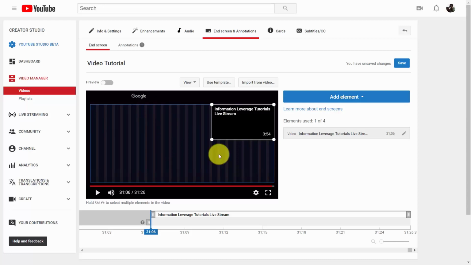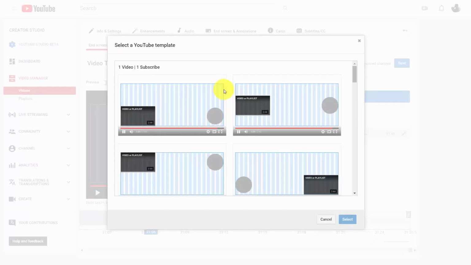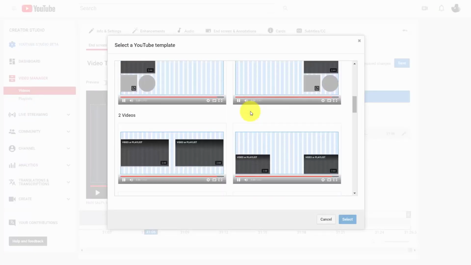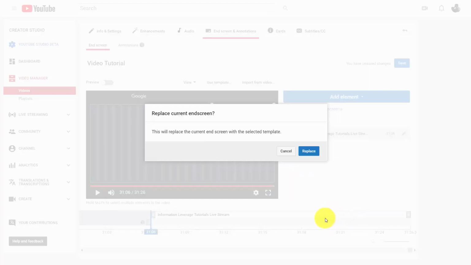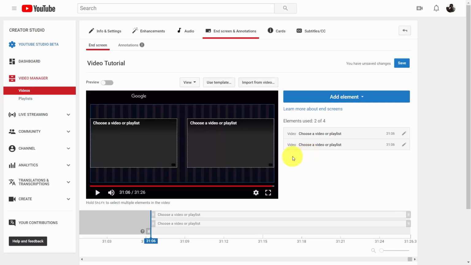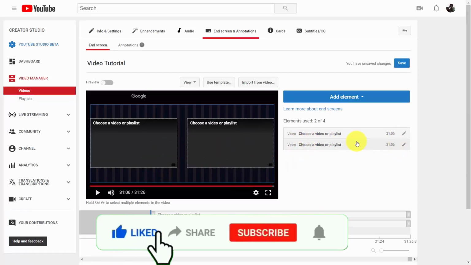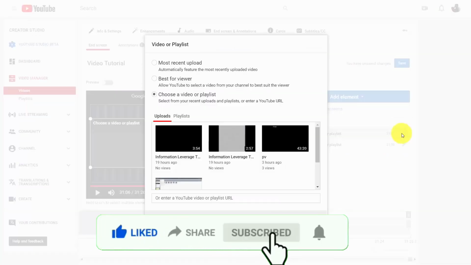What we can also do is use other templates. So for example, we can click Use Template. In this case, what we can say is we want to have 2 videos on our end screen. And so when we do that, we're then going to click Select. And then this is going to replace the current end screen with the selected template. That means that now what we need to do is choose 2 different videos that are going to be part of the end screen. So we click inside, get one of the videos we want.